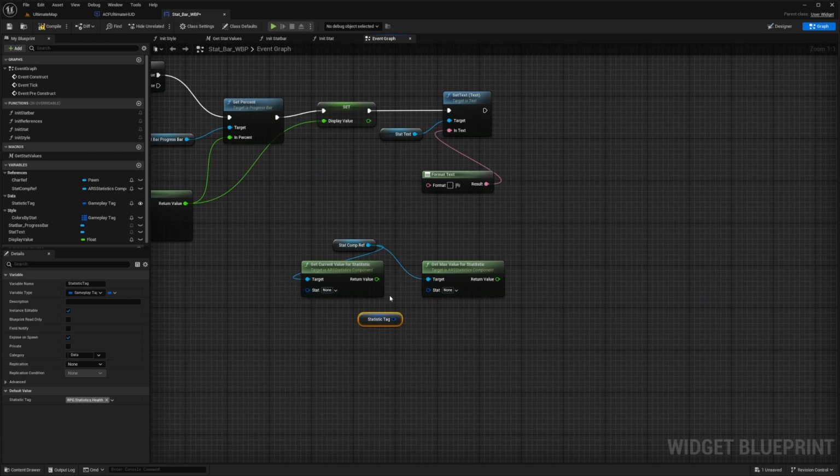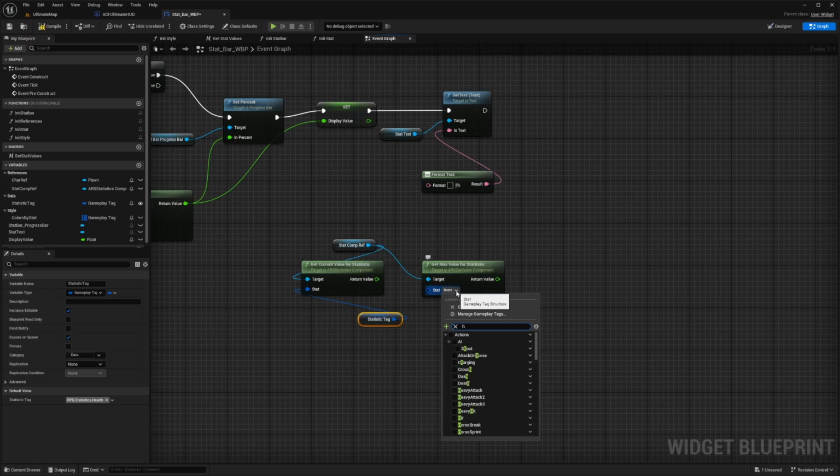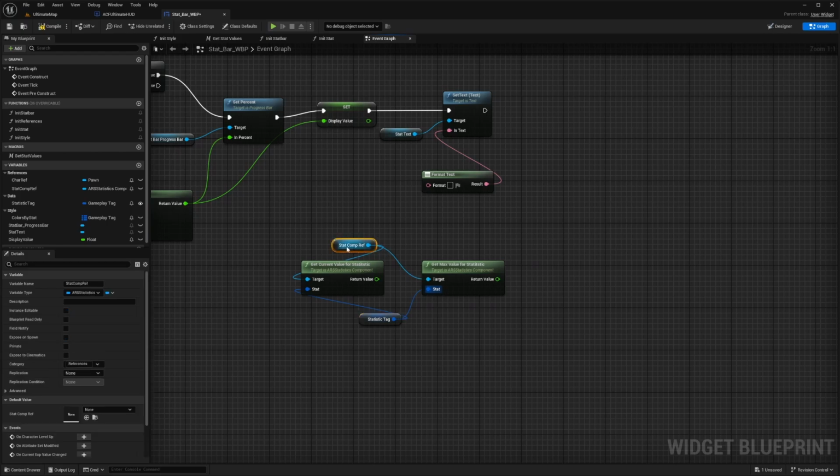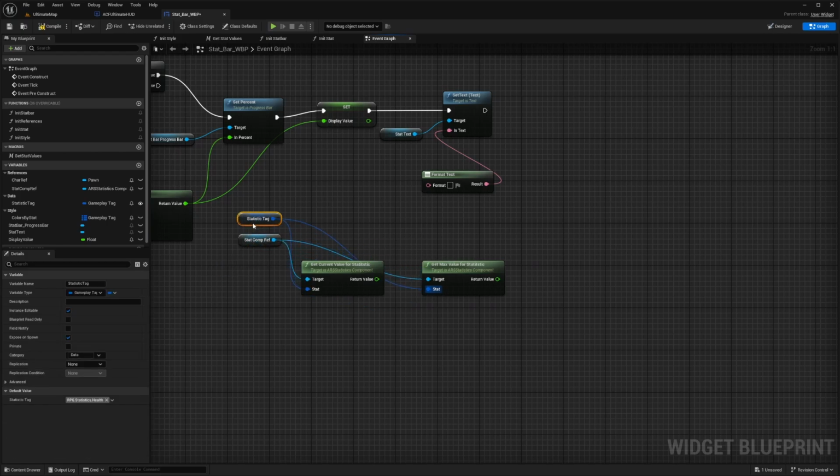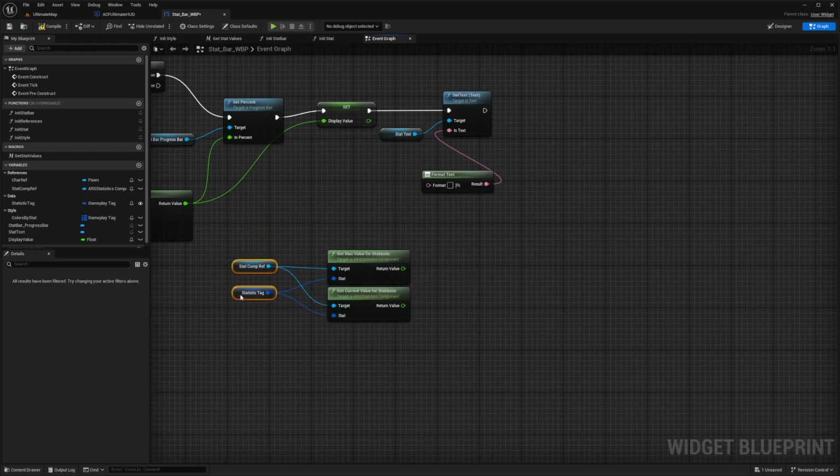And in order to apply it for every single stat bar, I'm just going to plug in this statistic tag. So instead of setting this up manually for health and mana and so on, I can just get this statistic tag and it will do it for all of them just by connecting these. So I'll go ahead and try to organize this a bit, just like this. Okay, so this is probably more organized.